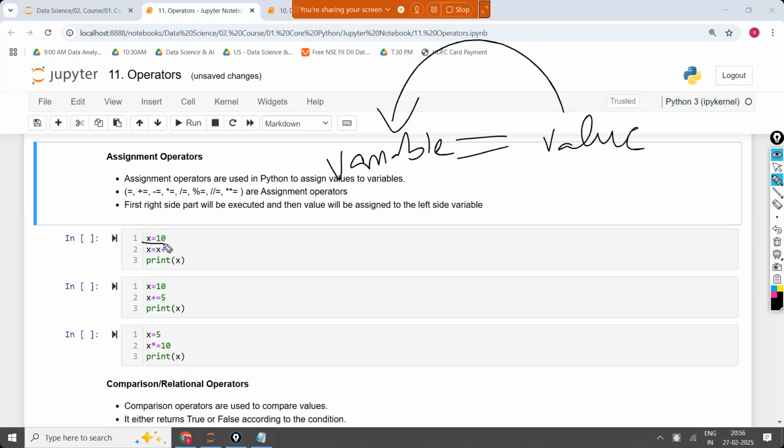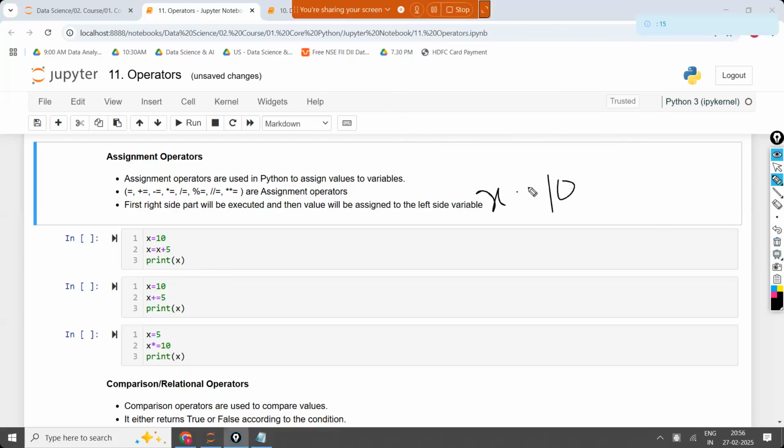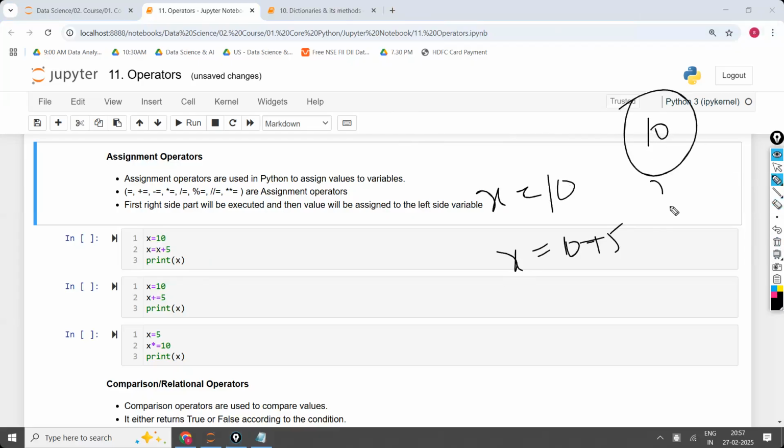Now x is equal to 10. x is equal to x plus 5. Print x. Now what is the answer? First x is equal to 10. Then x is equal to x plus 5 means, are you going to take 10 is equal to 10 plus 5? No. Which one will be executed first? First the right side part will be executed, that is 15, and that will be stored in the x value. Now 10 is already created with x, and a new 15 is going to be created with x. Which one will be stored? The latest one, and the old one will be deleted.